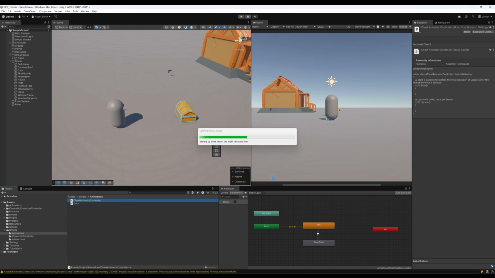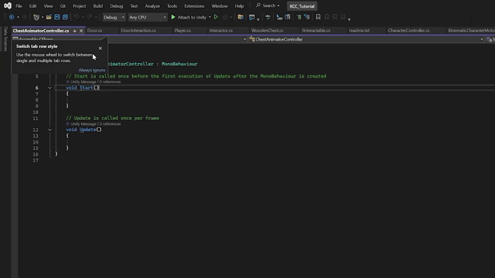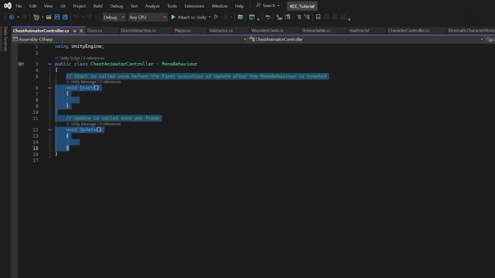I'm currently working on an interaction system that I will be sharing with all of you guys. But that's still in progress, so when it's ready, I'll be sure to make a tutorial for everybody. Okay, let's bring this over here so you can see what's going on.